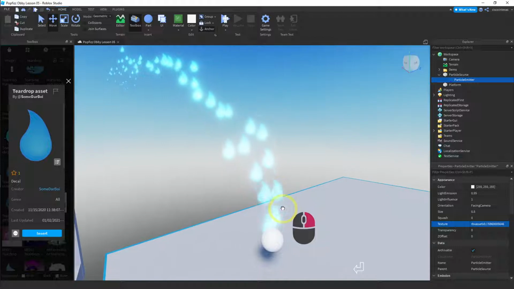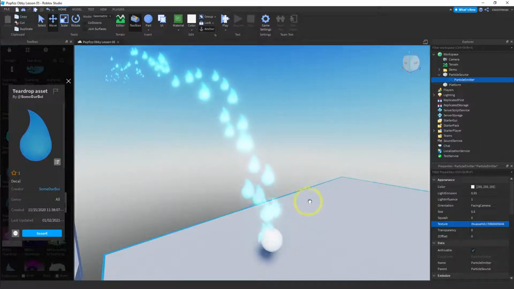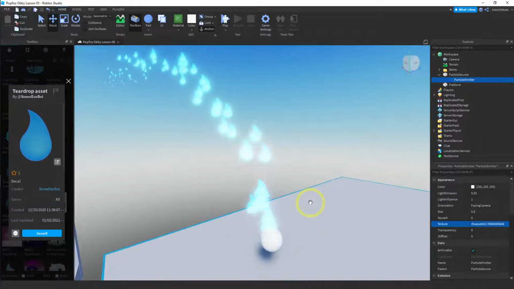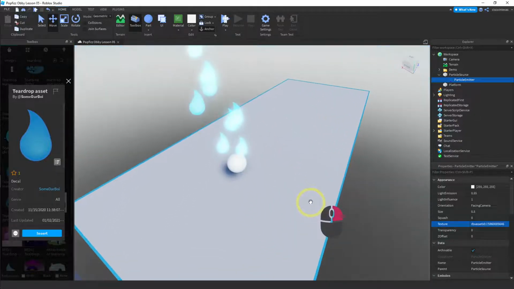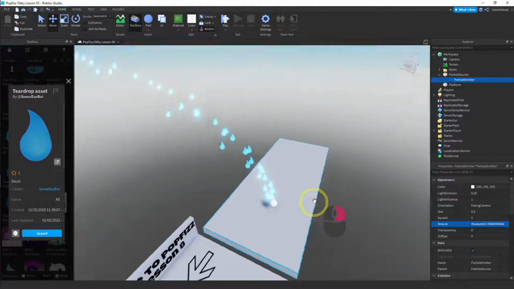Okay, so here we go. Now this looks better. So now we have these teardrops kind of coming off of my particle emitter. And yeah, it looks great. So I really like the particle emitter just because it lets you customize it so much.